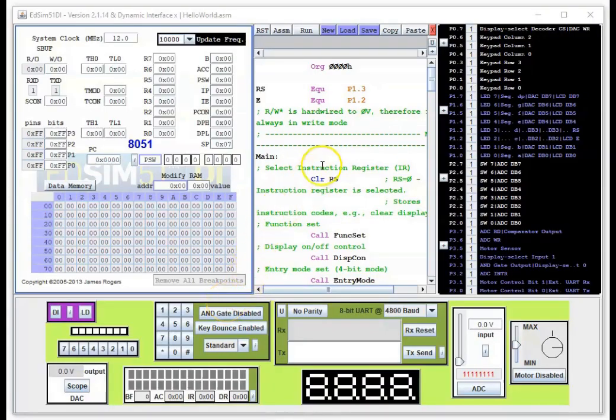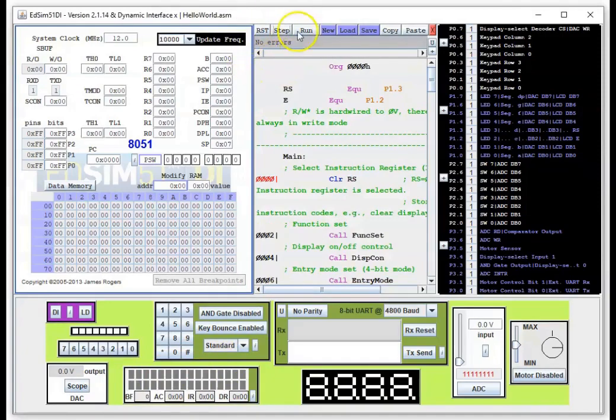Okay, so we're back in the EdSim51. I have uploaded the code to display the simple message on the LCD module. Let me assemble it. There are no errors, so I'll run it. This time I'm using the update frequency of 10,000. Keep an eye on this LCD module. Here you are, hello world, and the cursor is blinking here.